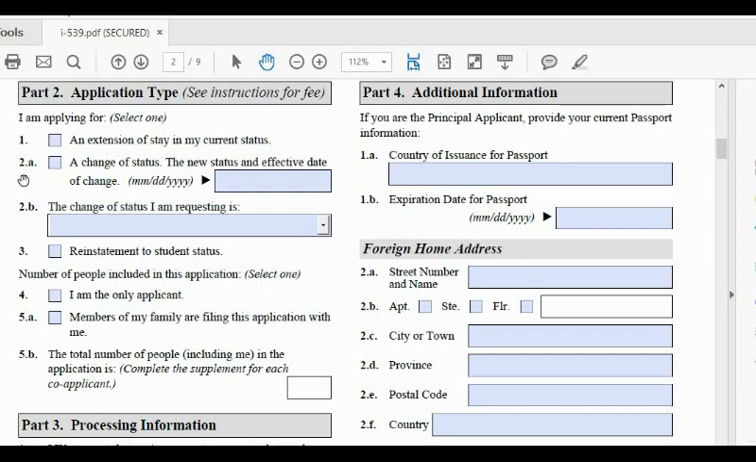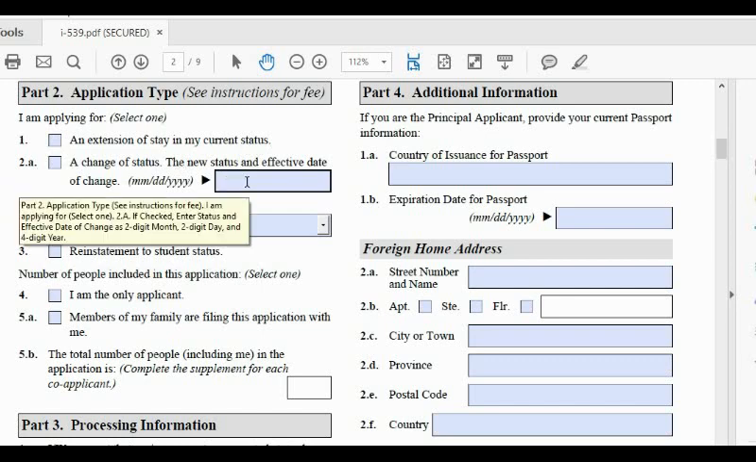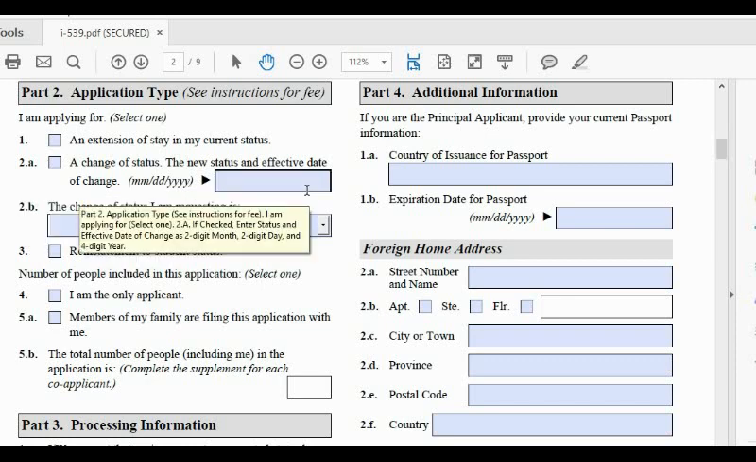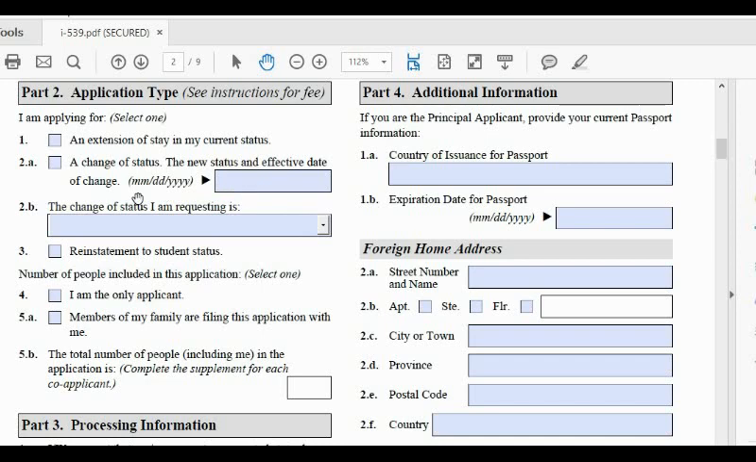But if you want to change your current status to another one, then you choose the change option. Then you provide the status you want to change it to. Let's say you are on B1 and you want to change to F1, then you're gonna type F1 here because that's what you're gonna change into. Let me see.